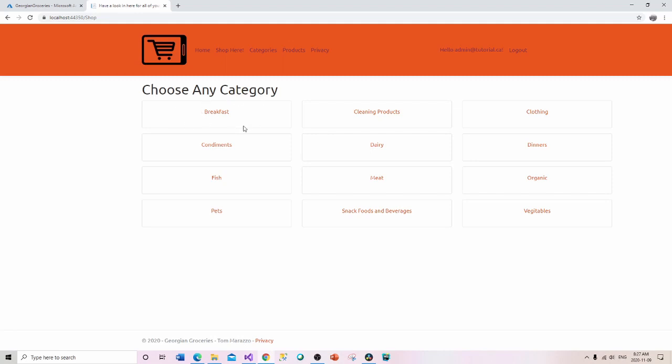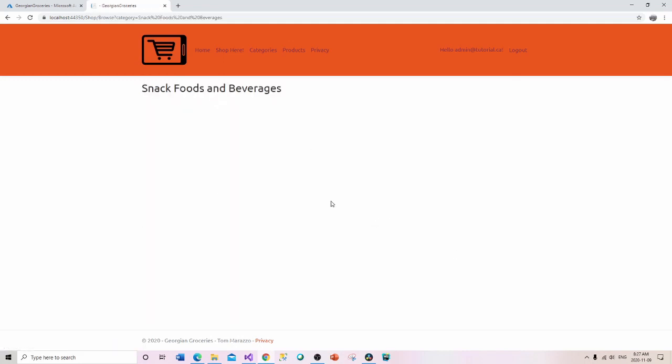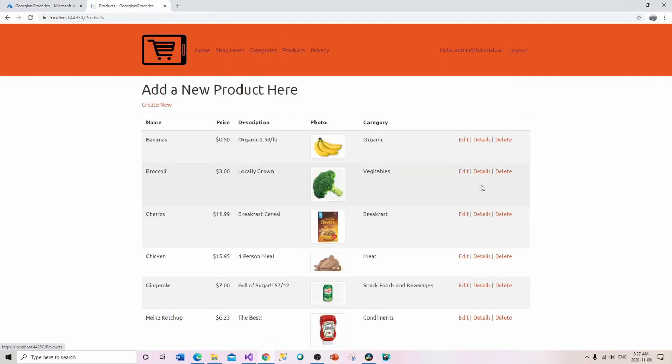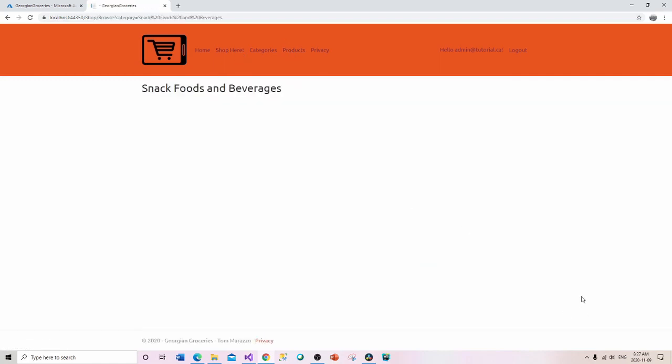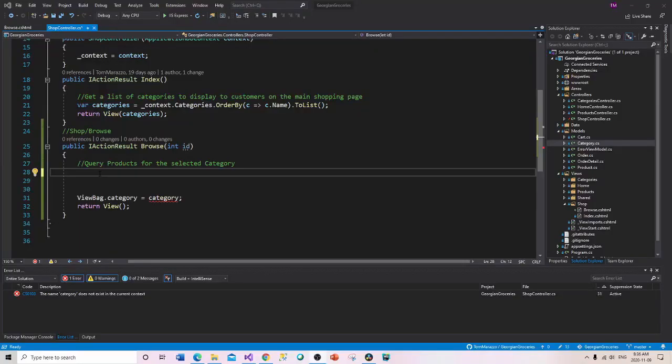I'm trying to think of maybe snack foods and beverages. I think I have more than one item in there. So if I go to shop here, snack foods and beverages, I think I have some junk food in there.